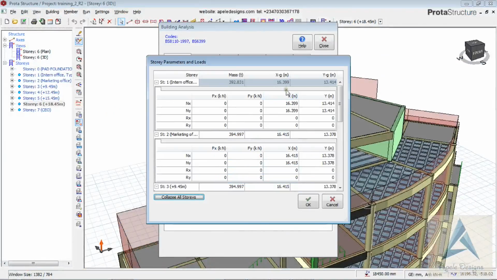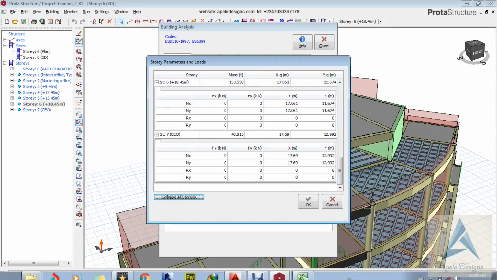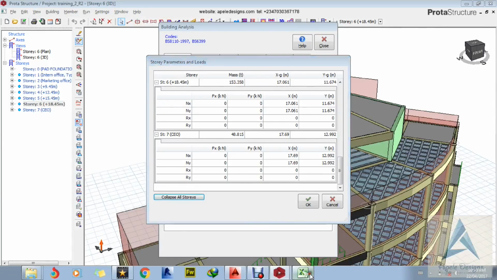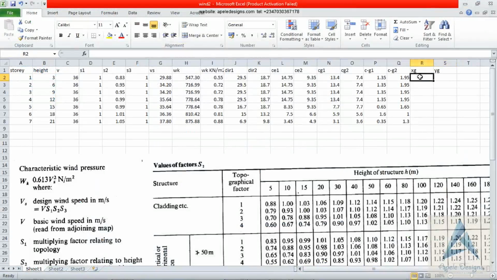So this is the value for XG in the first floor, value for YG in the first floor. So we'll be copying these values in the boxes from the first to the 7th floor. This is the value for XG on the 7th floor. So we'll copy these values on our Excel. So let's start.